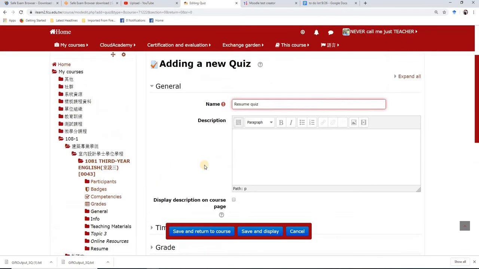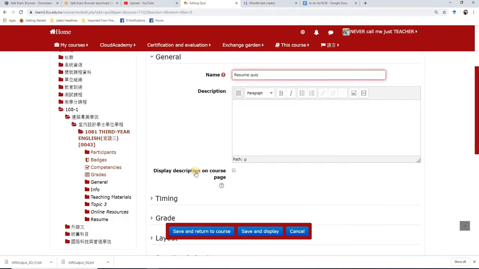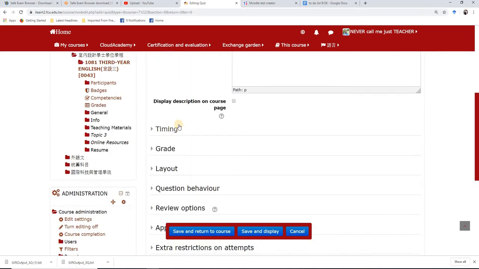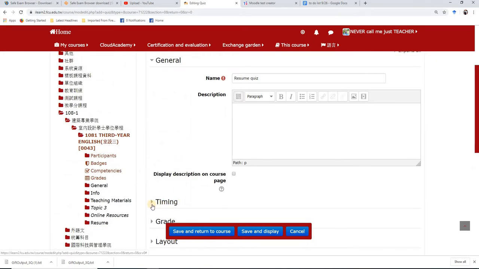And then down here are some options, and I want to talk about the options with you. If you can hit expand all, and it shows everything, or you can just go one by one. We're going to go one by one today. Timing.